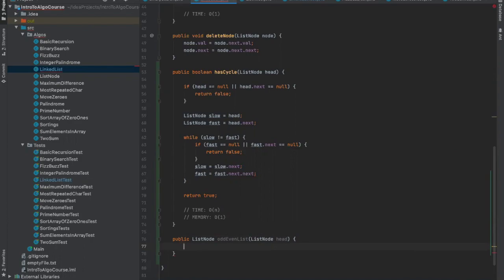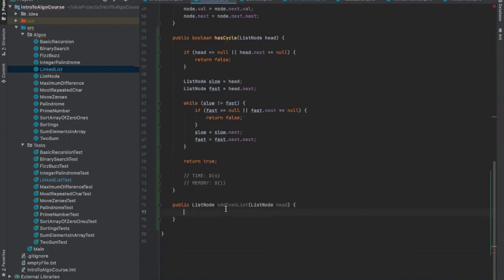And my head is... so if the head is null, then we can stop, right? So if head is null, then we can return null right away. So there is no list node, just return null.